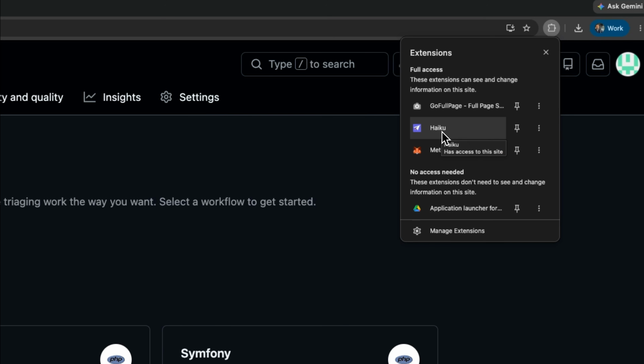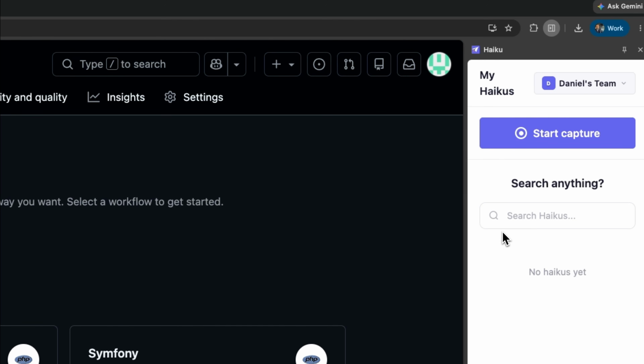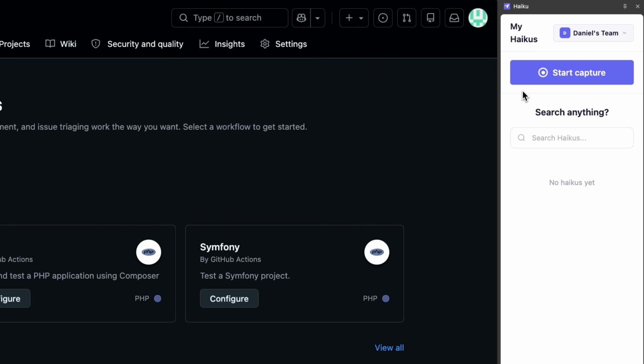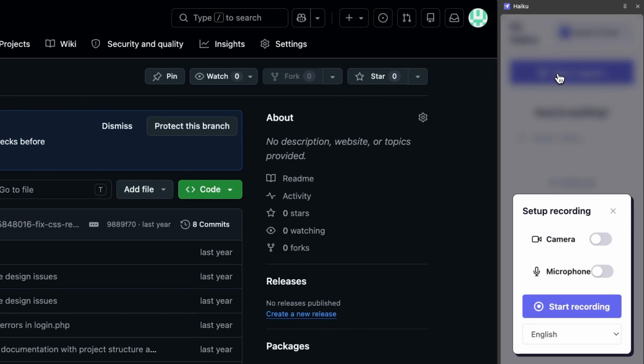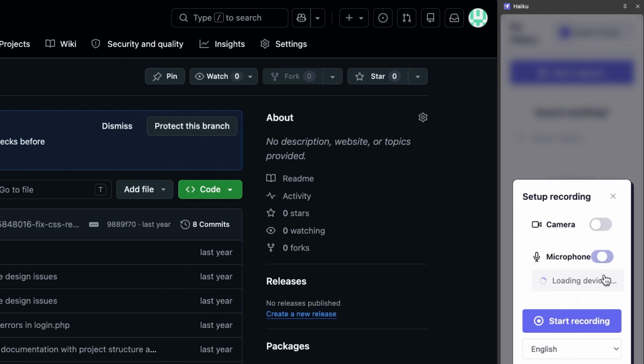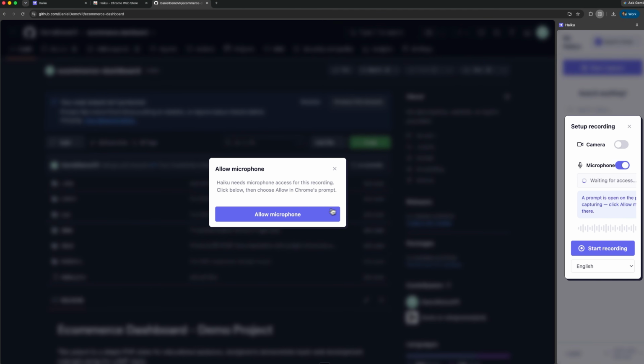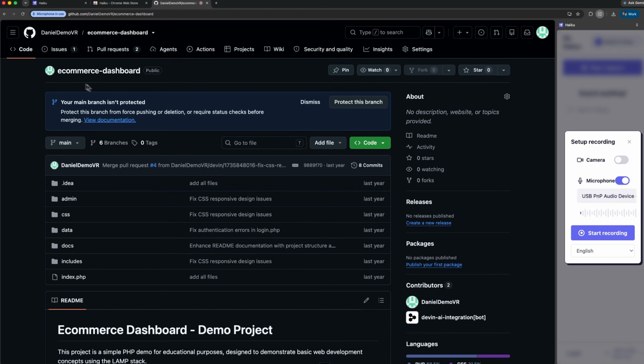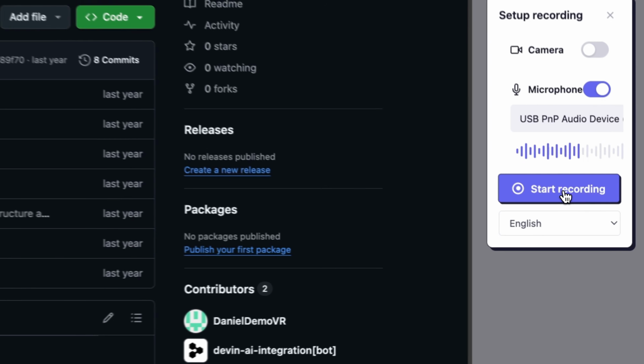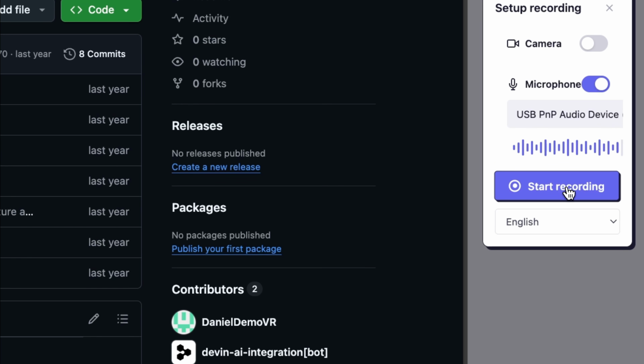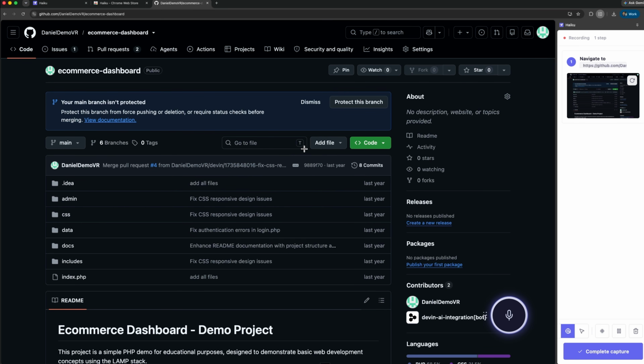So I click the Haiku icon in the browser toolbar, a side panel opens, and from here I can start a new browser capture. Mates, before recording I can also turn on the microphone or camera if I want to explain the steps while I work. That can be useful when the reason behind an action matters as much as the action itself. For example, during onboarding, I could briefly explain why the team uses this particular workflow instead of adding that context later. Now I click Start Recording and simply complete the task as usual.